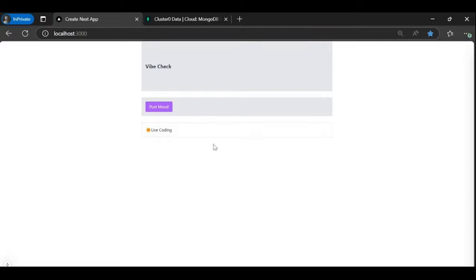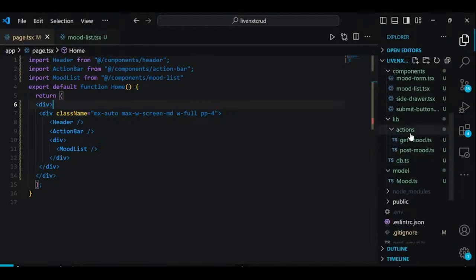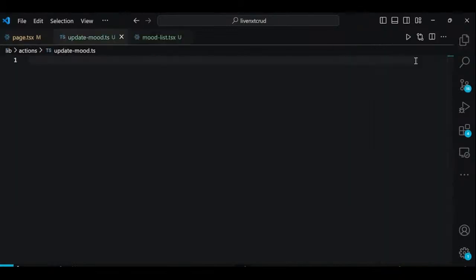Go back to localhost, and as you can see, we now have the live coding displayed on screen. So we have the ability to get. So now let's add in the ability to update a mood. And we'll need to start with the mood action. So we'll go inside of the actions directory. We'll create a file named update mood.ts. The update mood function is going to be very similar to the add, but we'll just type it all out from scratch.